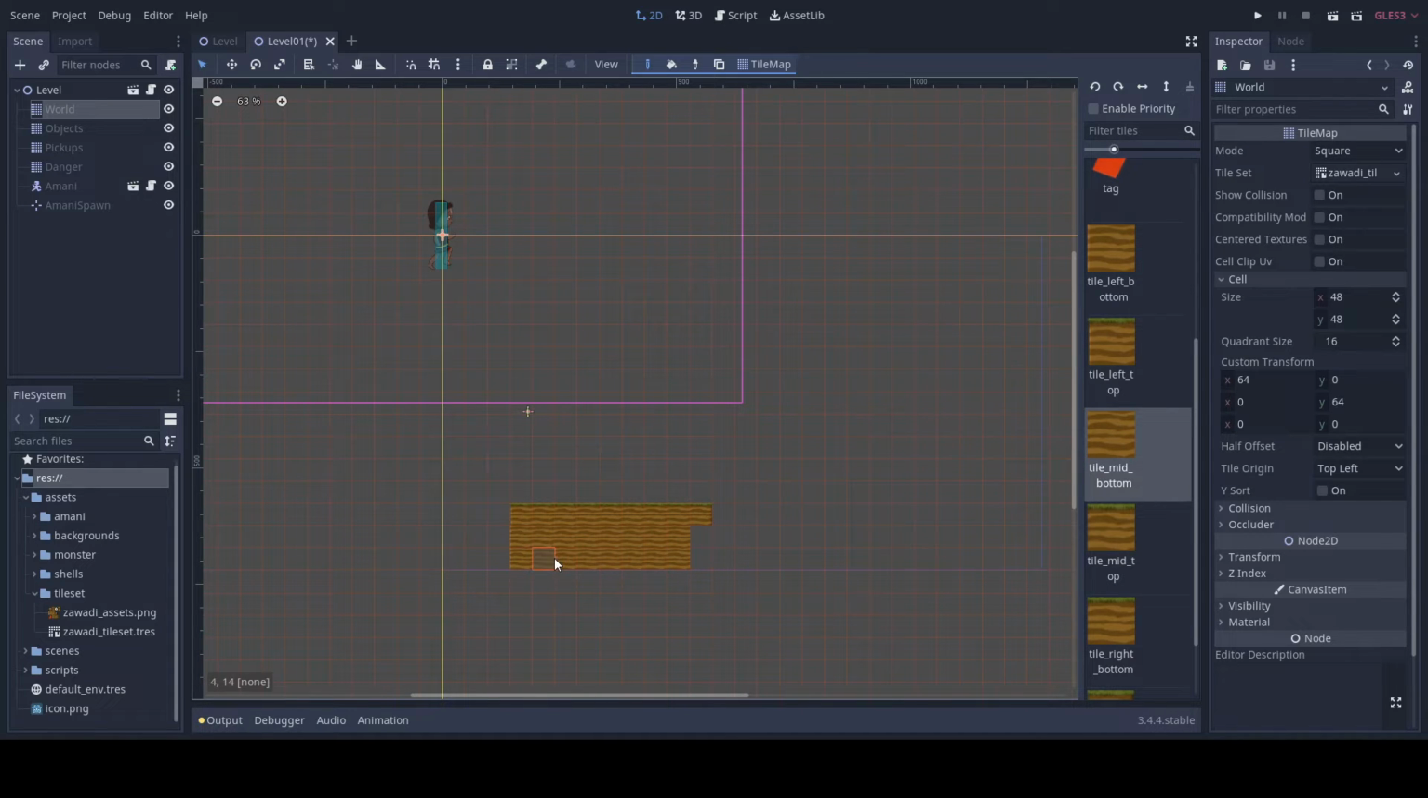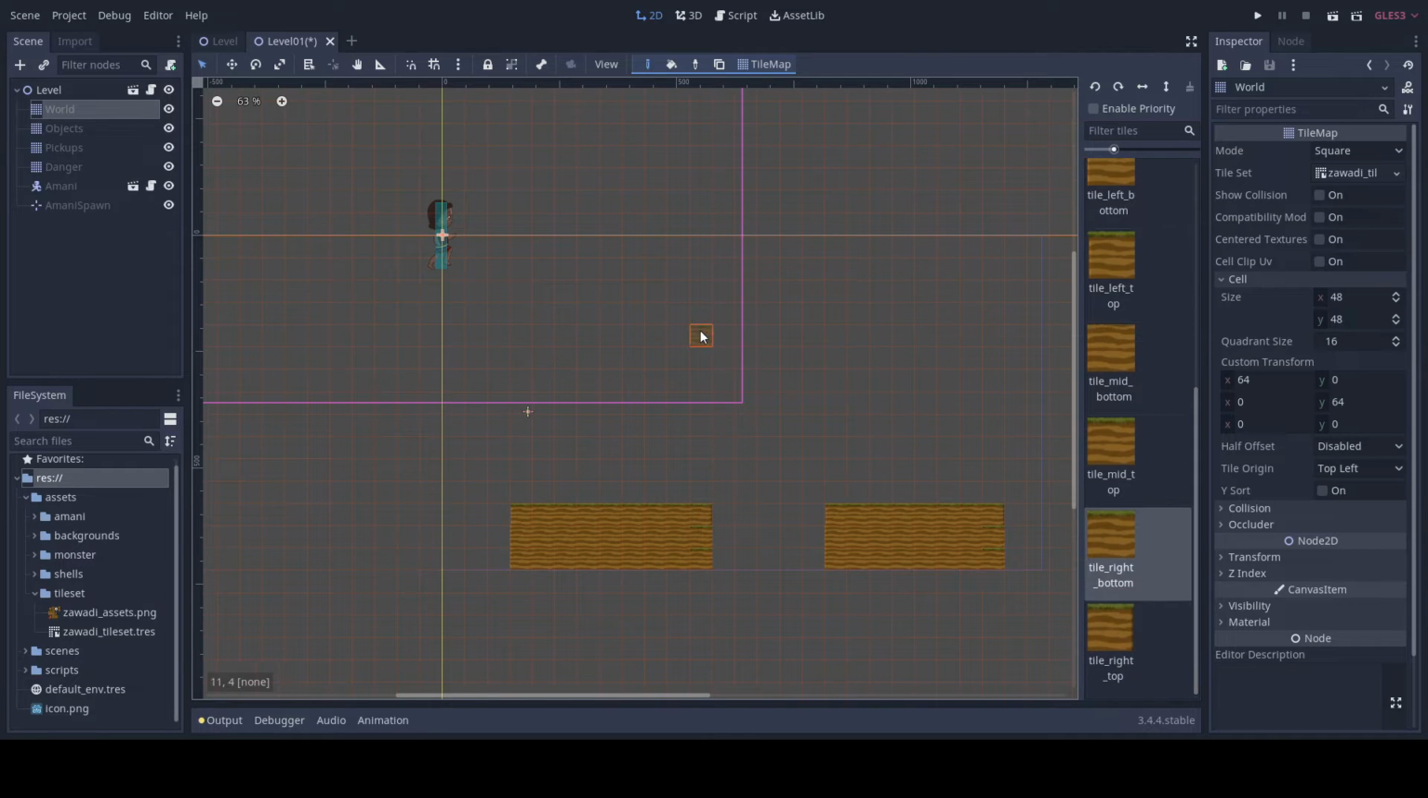you just click and drag, or you can click in each individual grid spot. Then tile right bottom, and I think I made a mistake with the tile right bottom, but I'm going to correct that. Just want to design a few platforms here and then test out our level. So with that, we can test out our level. Just go ahead and click on the Play Scene icon here.